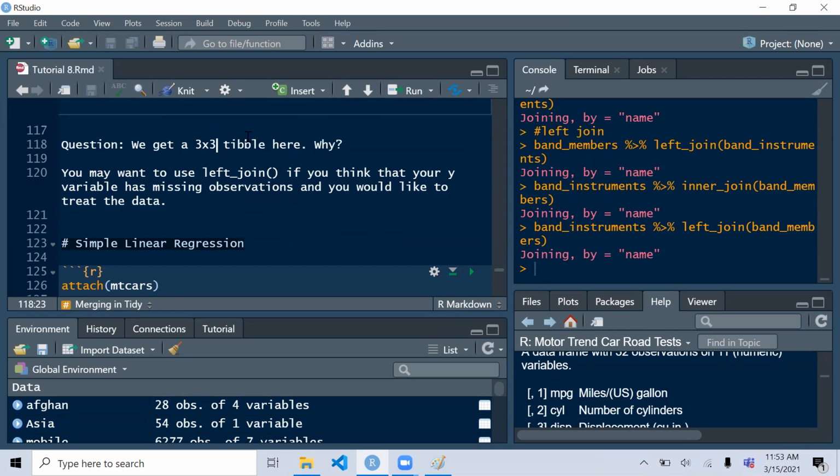So why do we get the 3x3 table here? It's because obviously we add an extra row of NAs, because left join does allow you to do a mapping from any missing observation to NA, basically.